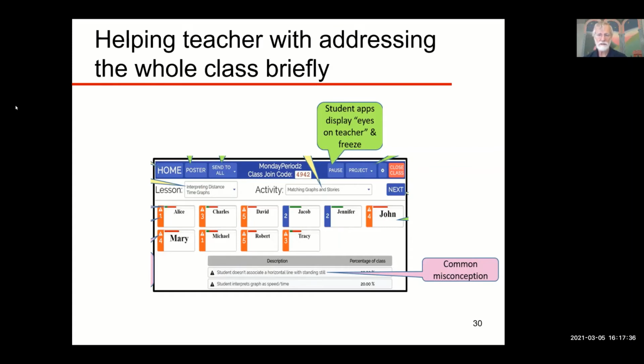When the teacher does want to address the whole class about something, it's typically a misconception that they see everybody engaged in. So to help with that, FACT has a little table at the bottom which lists the common misconceptions. And the teacher stands up, looks at that, and then presses this button labeled pause. And what happens then is all the student apps freeze and display eyes on teacher. Now, I've seen this so many times, almost entirely to a man, the person in the classroom groans and says, "Oh," and the teacher smiles and then goes on with their announcement. Okay, students like that kind of thing. So that's what the pause button does.